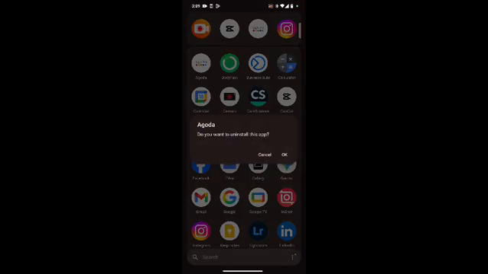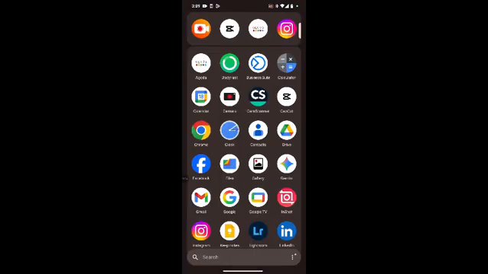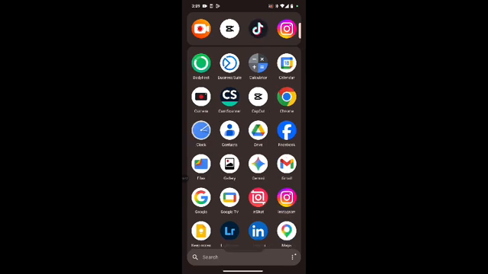Tap on the uninstall option. Confirm the uninstallation of your Agoda application by tapping on OK from the pop-up. It will uninstall your application from your device in no time. This is how you can uninstall your Agoda application from your device quickly and easily in just a few steps.